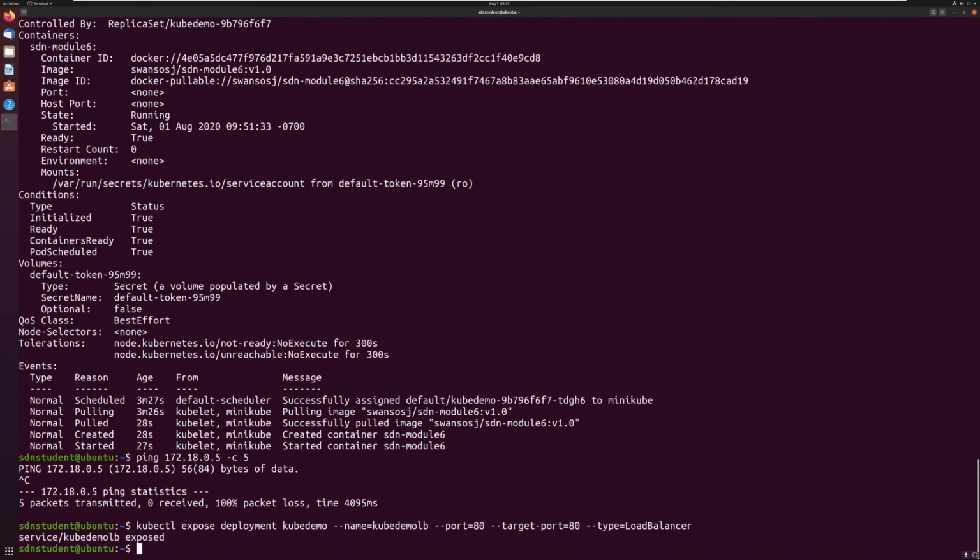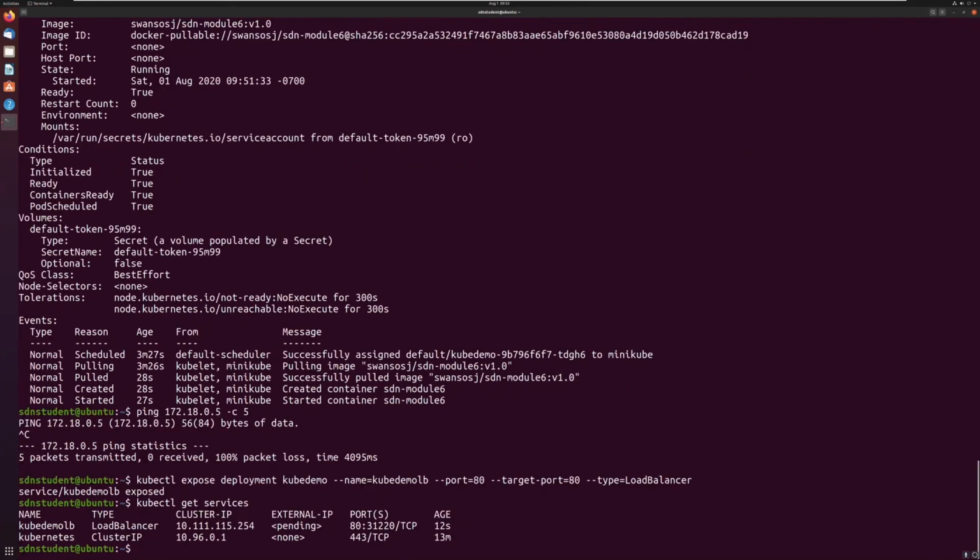As you can see, service kube demo LB is now exposed. So we will run the kubectl get services command again, and you will see we now have a service for our pod with a type of load balancer. Here's the cluster IP address. In a normal environment where you would be using an actual load balancer or a cloud provider, you would then be getting an external IP address and your application would be ready for consumption on the public internet.